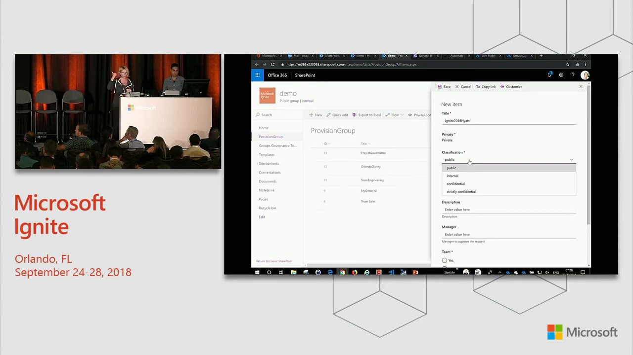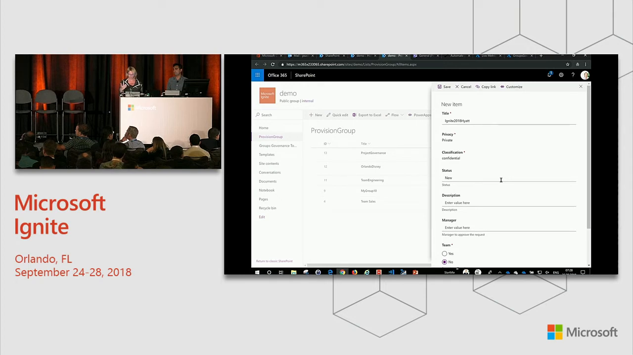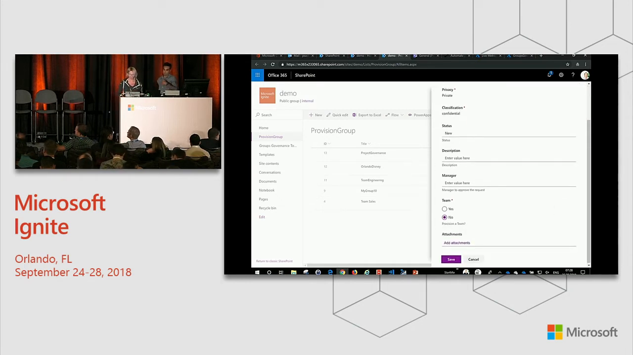And as soon as I have that, I said, okay, I will create a private group with confidential content in there. And then you see it's a new group. I can add also a description if I like that. I don't need to write the manager in the next field here, because my flow will look that up for me. And then I can also see here at the end, I want to create the team right after that.